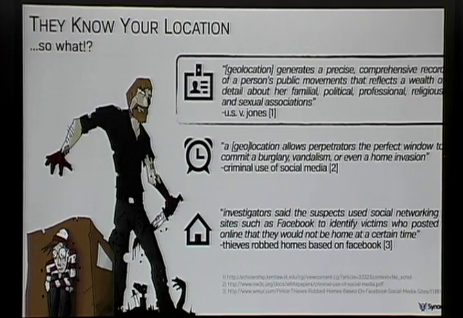So you can see the quote says that if you know someone's location and you can track their public movements, you can generate an amazing amount of detail about their family, political, professional, religious, and sexual associations. With this information, whether it's the government or criminals or whoever, they have all this information and they want to target you for any reason. I mean, this is incredibly powerful. So geolocation can definitely be important.